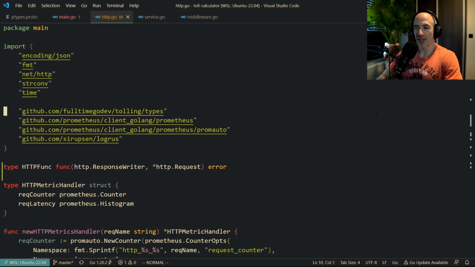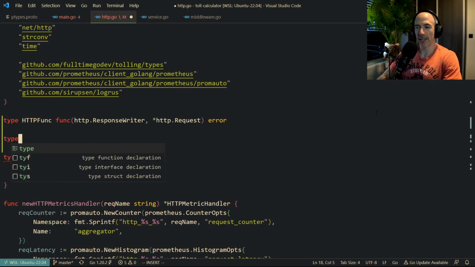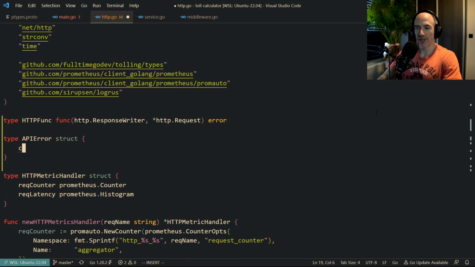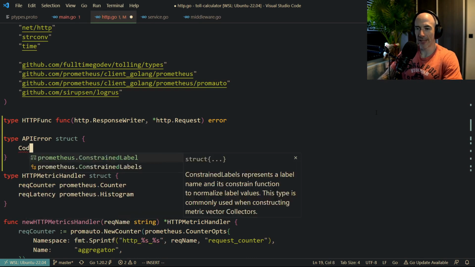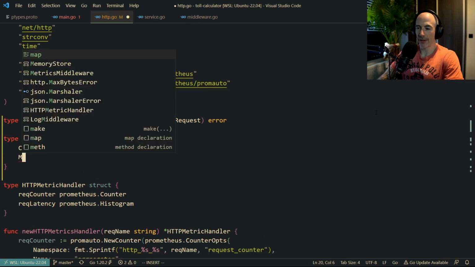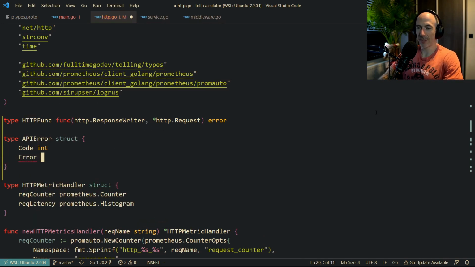So just like in the JSON series, we're going to make an API error. There's going to be a structure, and we're going to say what the code is here. Actually, to be honest, let's make it capitalized. The code is going to be an integer, and we're going to have an error itself, I think, which is going to be a string.